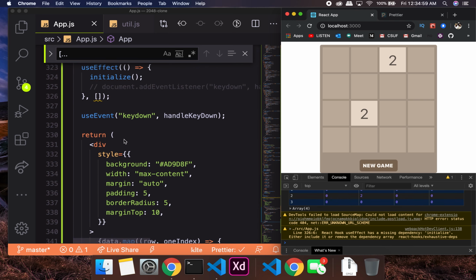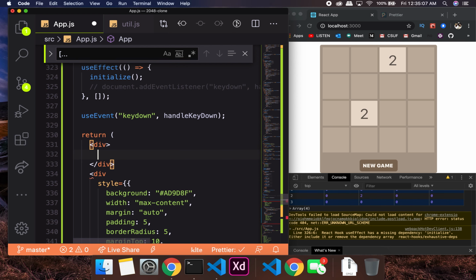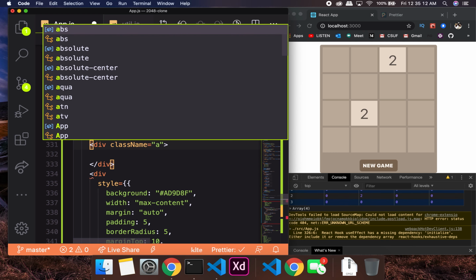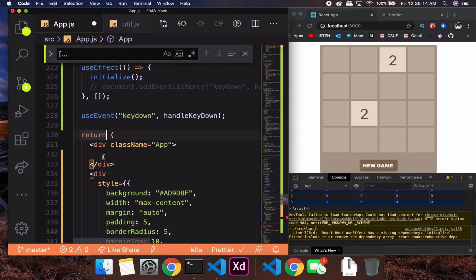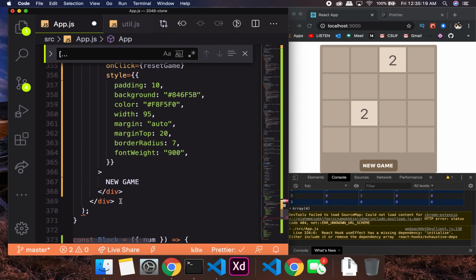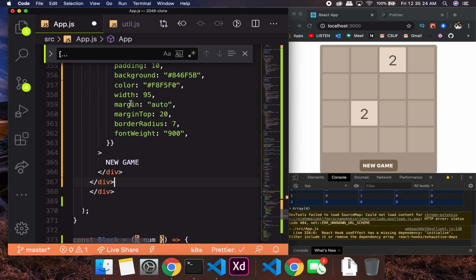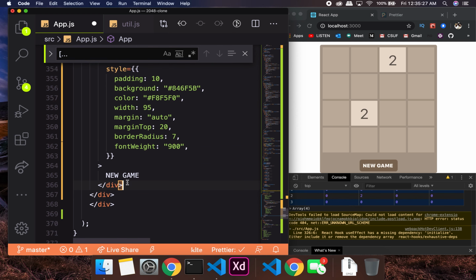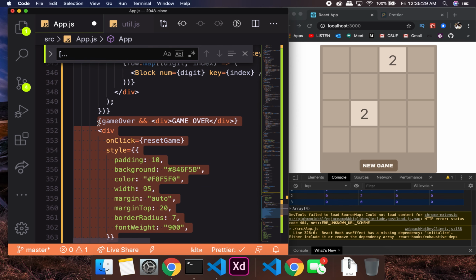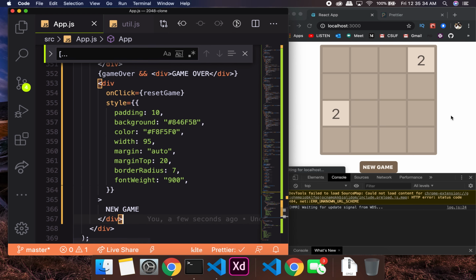I'm going to take this guy off, and div, I don't need an extra one. So this is class name app. Let's see. I'm going to copy the whole thing, cut, paste, new game, and I'm going to get this new game outside of this particular div. So let's see how it looks.